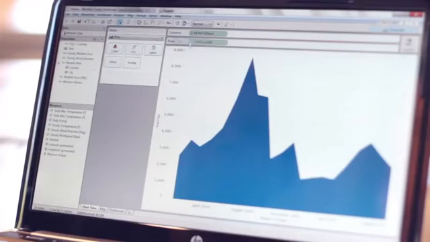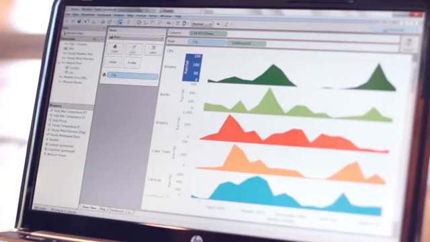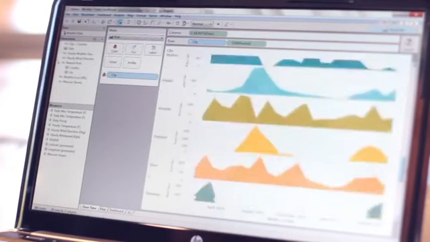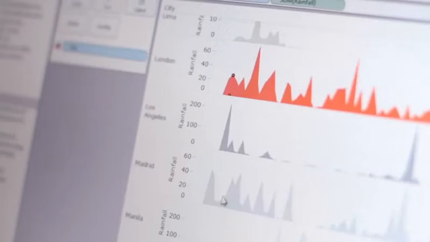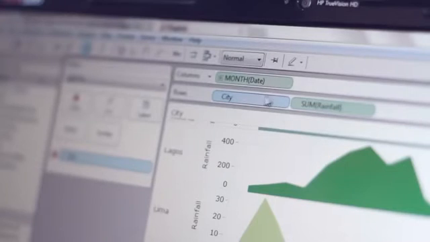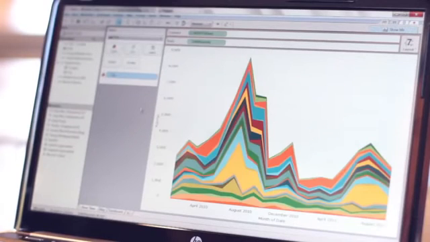People build applications and dashboards like these, drag and drop, at up to 10 times the speed of a traditional business intelligence system. The most impressive thing about Tableau Desktop is that people of all skill levels can use it.